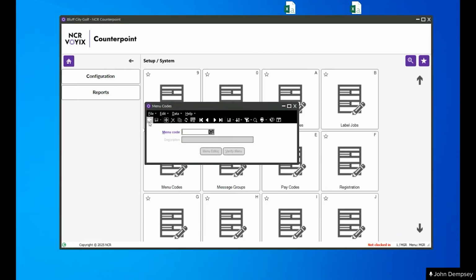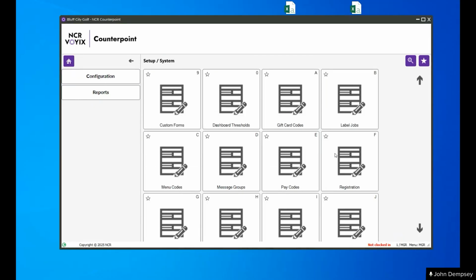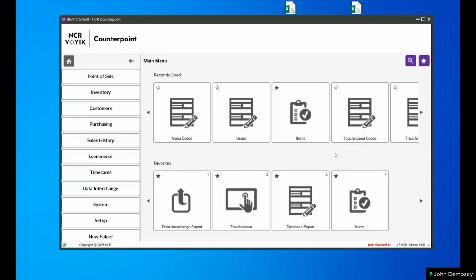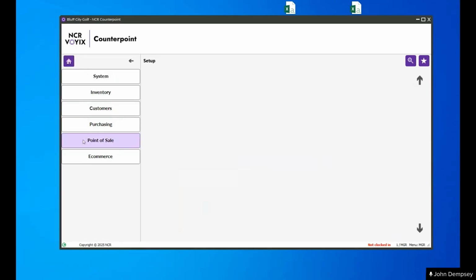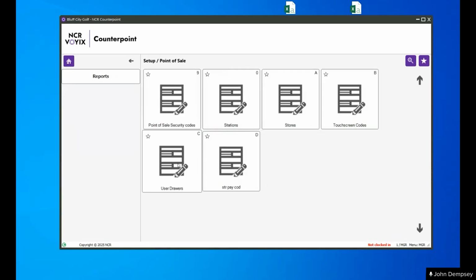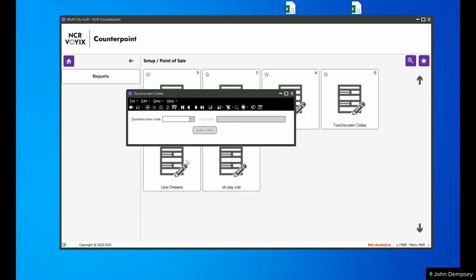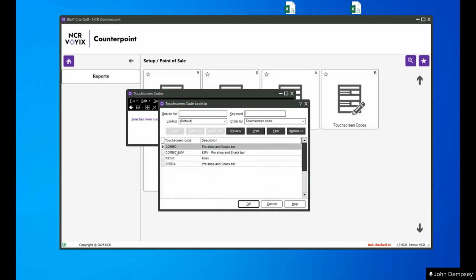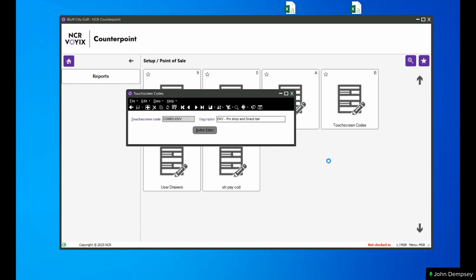Another thing you may have noticed with 8.6.4 is font colors change in touchscreen. So if I jump into my touchscreen configuration, and look at my touchscreen config, it comes up over here. What Counterpoint does when it upgrades to 8.6.4 is it changes the default font from black to white, which causes some problems.